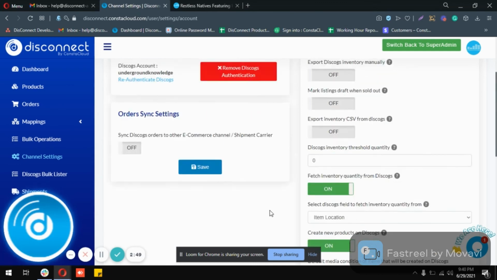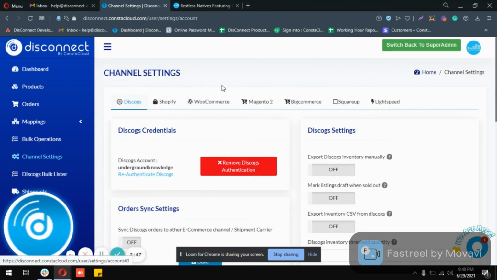After completing these two setups, your WooCommerce products will start syncing to your Discogs. So this is how it works. Please let us know if you have any questions. And for more detail, please do schedule a call with us and we will give you a brief walkthrough, help you with the setup and complete everything.